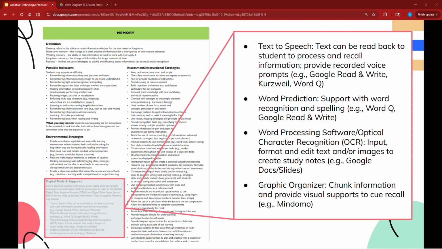So when we look at the memory section of the waterfall chart, we can focus on the idea of retrieval. Now, retrieval, as the document suggests, involves the use of strategies to quickly and efficiently access information. It can be recall and/or recognition. PDF and document annotators can support students' retrieval of information by encouraging them to actively engage with it. Students can be encouraged to add a sticky note with a connection to self, to the world, or to others. They can draw doodles on the document, and create cues for remembering key information.